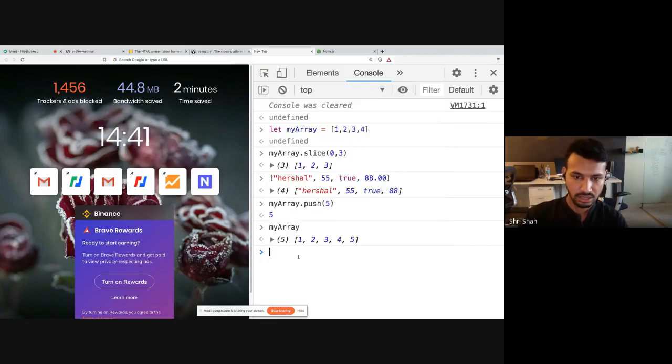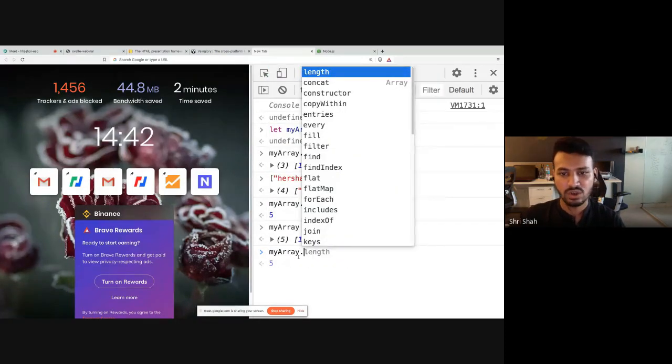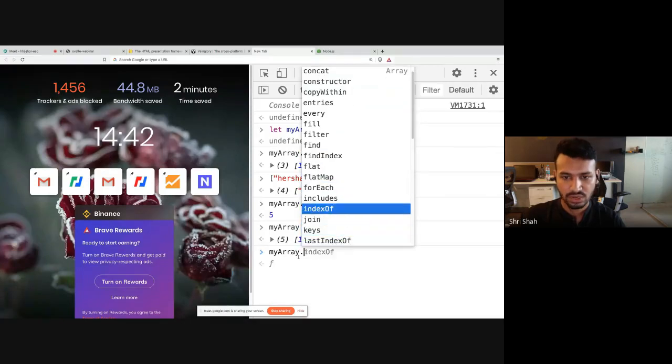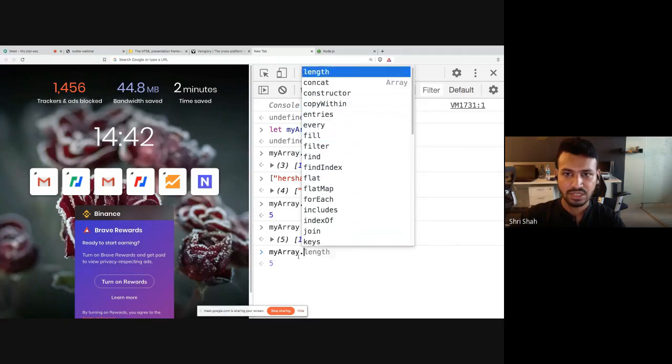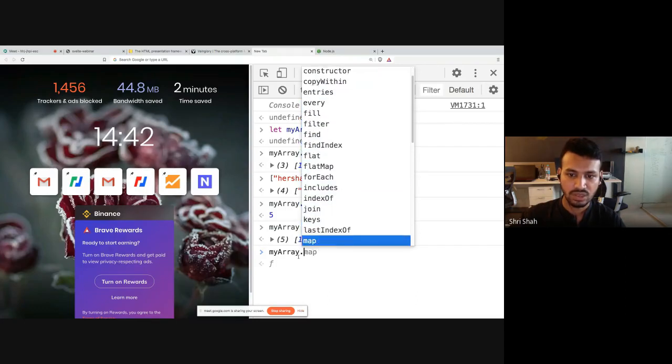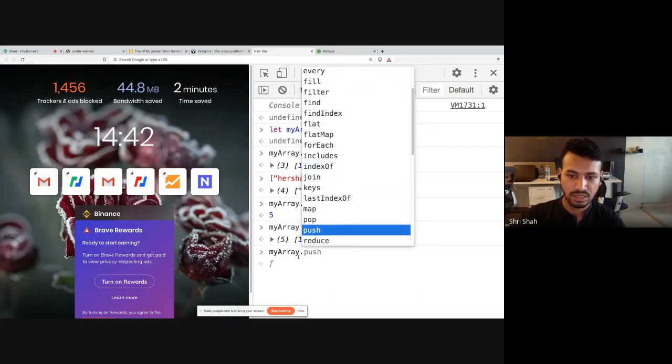Similarly, if you are a little confused with arrays and you want to know what functions there are in an array, you just need to type my array and a dot, and you can see all the functions over here. There's join, there's indexOf, and all that stuff. What we just used was push. You can see all these functions are really very important. So this is the function we used earlier.